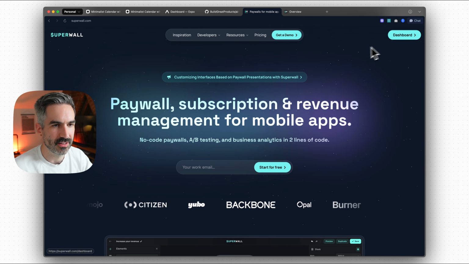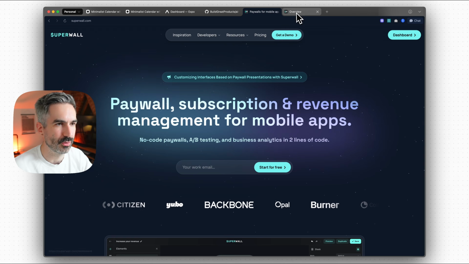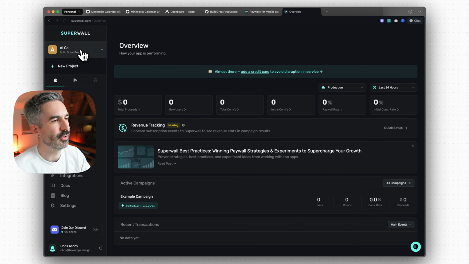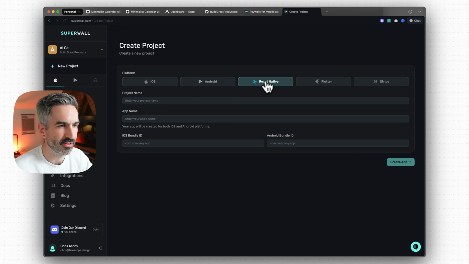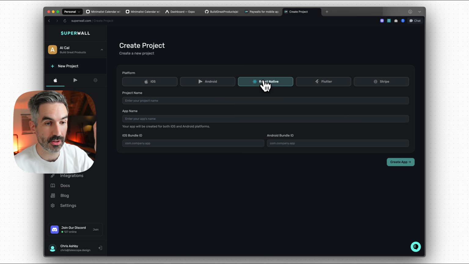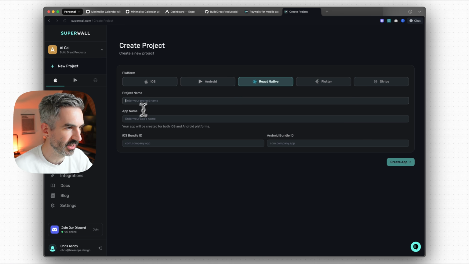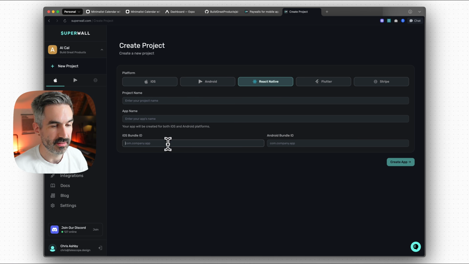All you have to do here is sign up and then go to your dashboard. Once you've signed up, you will have to create a new project. After you've created your account, you select React Native, which is what we've built in Rork. Enter the project name, enter your app's name, and then you've got these two fields here, iOS bundle ID and Android bundle ID. The way that you do this is if you have a website, so you might need to buy a domain to actually set this up.